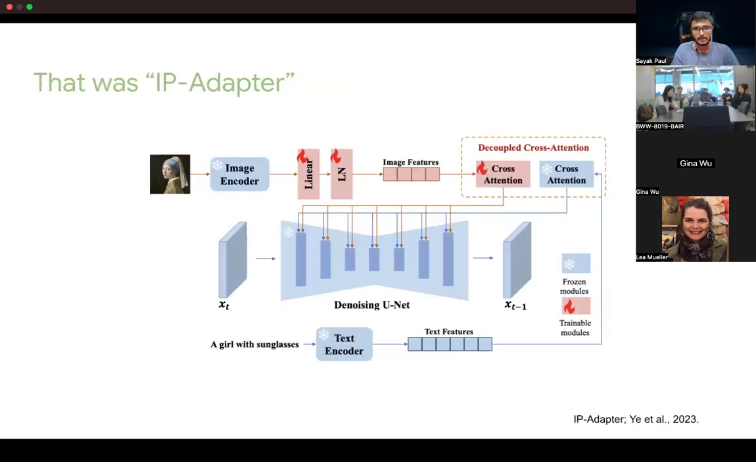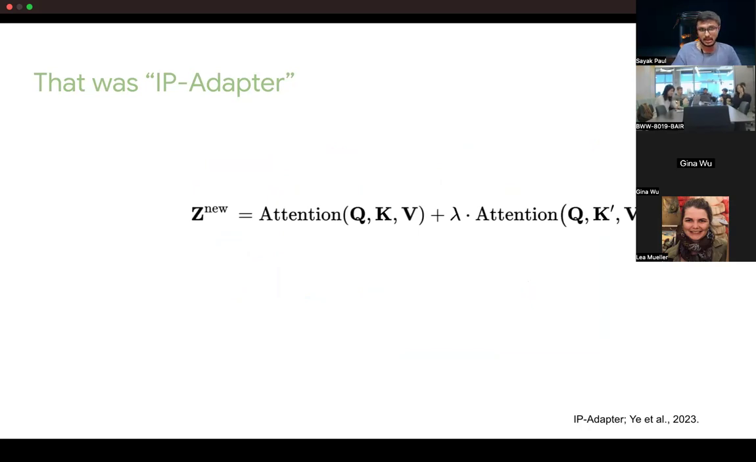So yeah. And this is the pictorial representation of IP adapter, so that was IP adapter, by the way. We can see most of the modules here are frozen, and we only have a linear layer and a layer norm layer as our projection module. The image features are then computed, and we have a newly added cross attention layer per existing cross attention layer from our pre-trained module, and that's basically it.